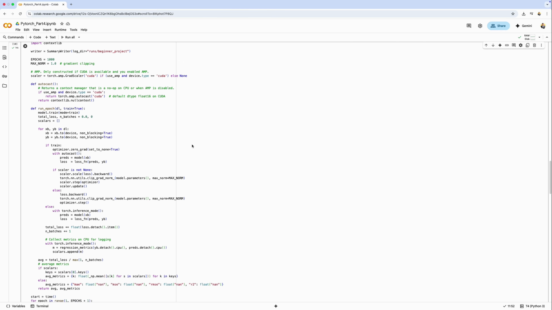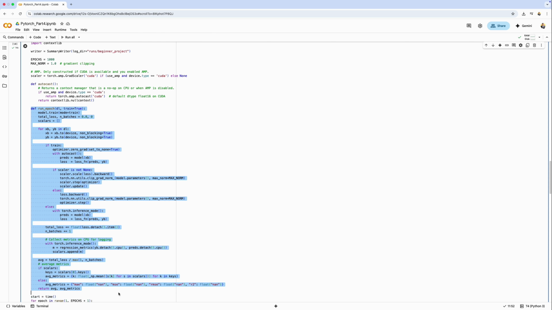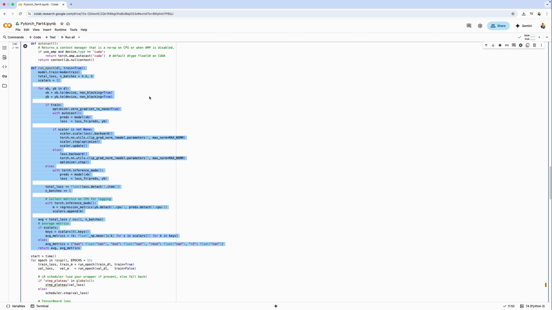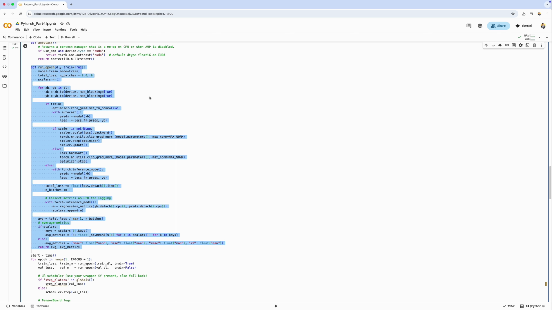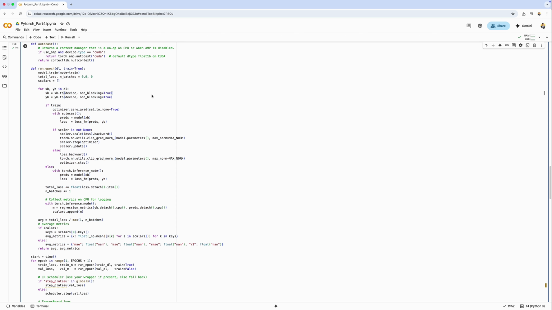Training and validation flow through a single function, run_epoch, which takes a data loader and a flag that says whether we're training or just evaluating. We switch the model into the correct mode with model.train(mode=train). Training mode enables layers like dropout and batch norm to behave properly, while evaluation mode freezes their behavior for consistent validation. For each mini-batch, we move inputs and targets to the right device with non_blocking=True to speed up transfers when pinned memory is enabled.